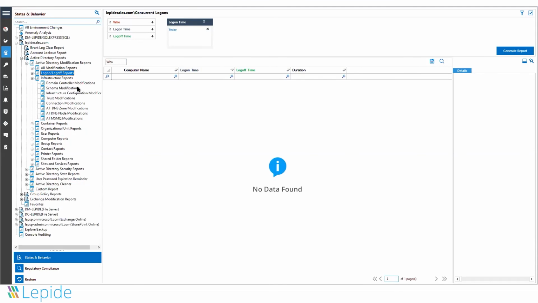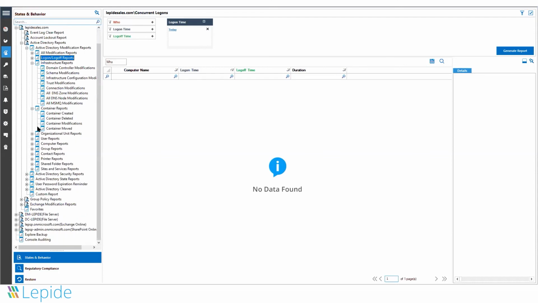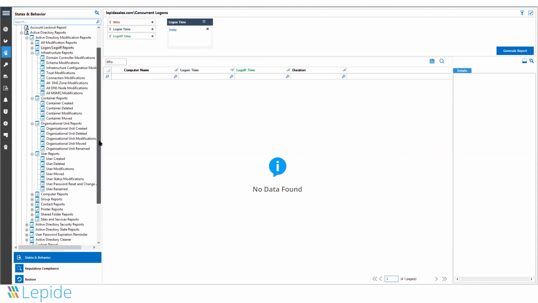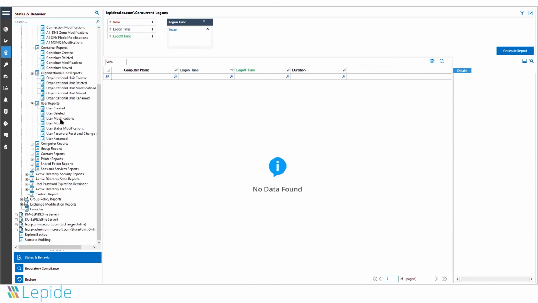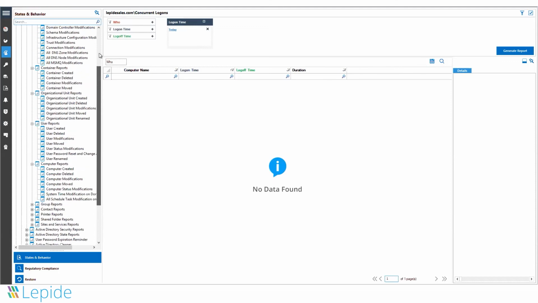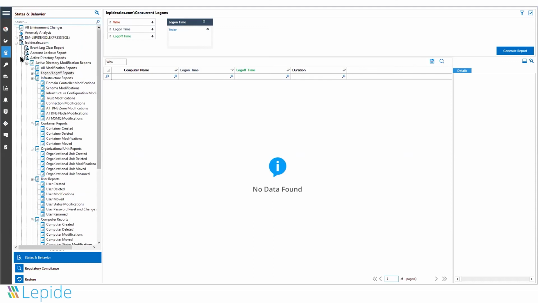Infrastructure reporting, schema modifications, trust modifications, container modifications, modifications done to any organizational units, user reporting like user creation/deletions, modifications to the user accounts, movement of the users, their password reset changes, and their rename attempts, computers, security groups, and so on. So it's very comprehensive. We give you complete reporting, alerting, and scheduling for Active Directory here.